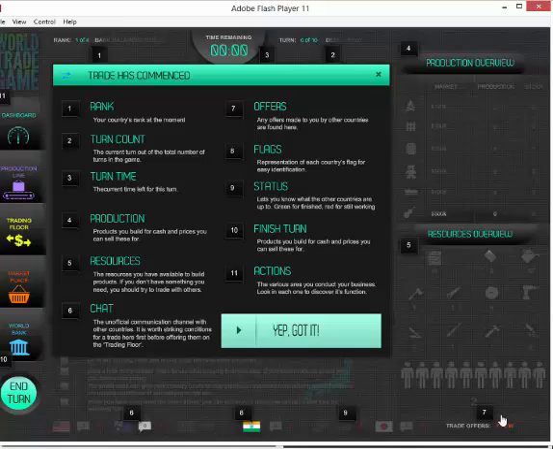Then you've got the number of trade offers. This section again isn't actually operating at the moment. The flags will tell you which countries you're playing against in this round. Number 10 is the end turn button, and then you've got all the different actions that you can conduct business with.